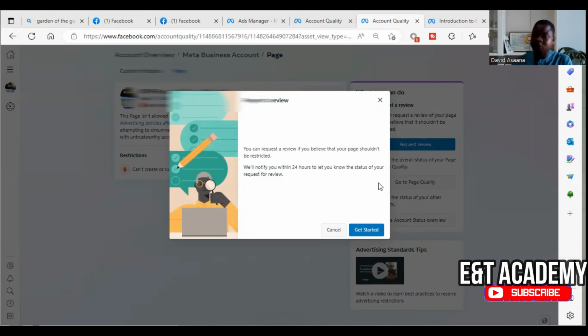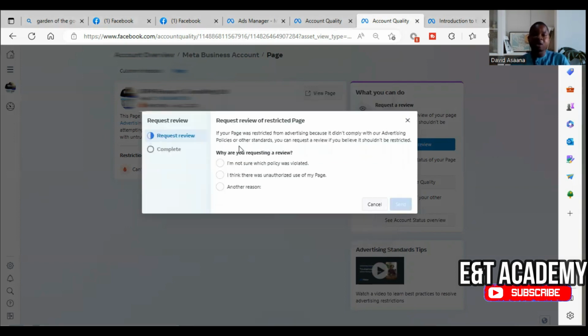And for your information, you can use a voter ID, passport, driving license or national ID card to do identity verification. Most of the time, when you click, they will ask you to confirm your identity. You upload your ID, click on get started, and then you request a review. If they are not asking you to confirm your identity, just go ahead and request a review.